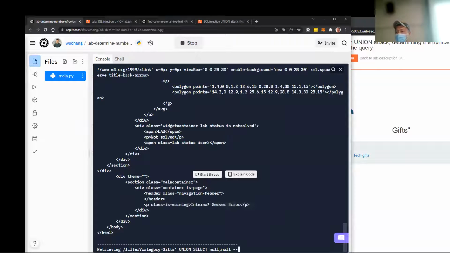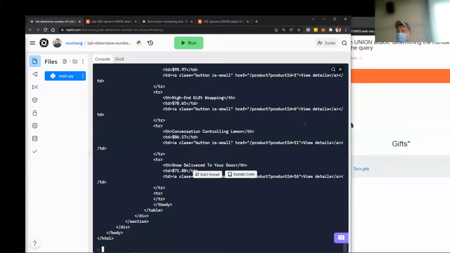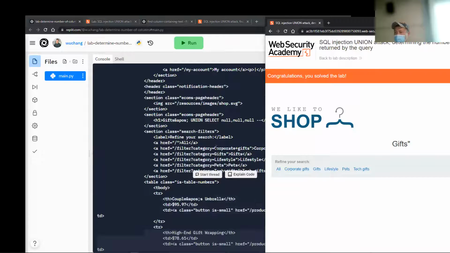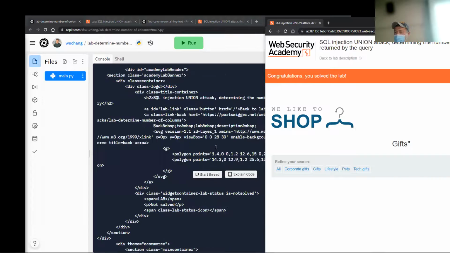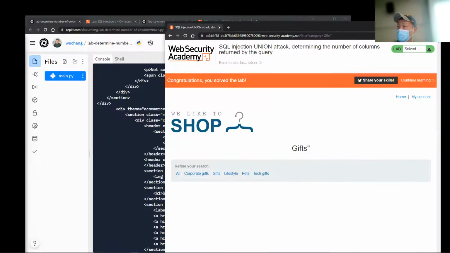And then you still get an error. So then maybe 2 columns is what I'm going to do next. And it gives you an error, and then 3 columns. And then you'll end up solving the level. And so this thing came back. And then you get the level. Okay, that's it. So that is figuring out the number of columns in this table that retrieves the category.